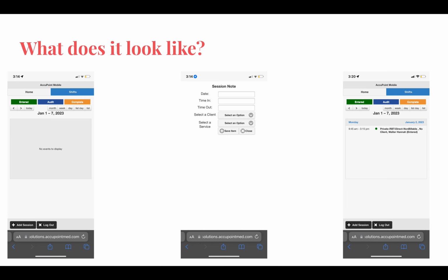So in order to add one, you'll want to navigate towards the bottom and click on where it says Add Session. It will then pull up this page where it says Session Note. You'll hit the drop-down menu for each box. It will all need to be filled in order for the session to be created.